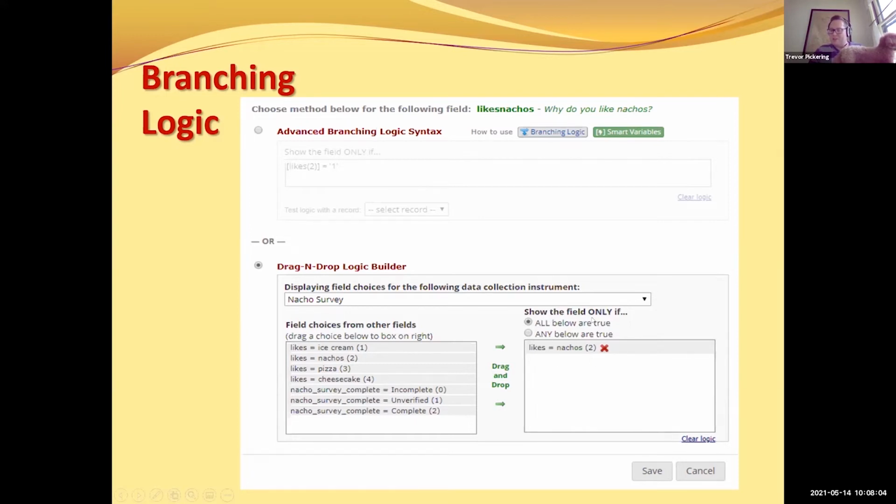And then we can show the field only if all of the following are true or any of the following are true. So in this case, since we only have one particular condition for this branching logic, it doesn't matter which one we pick. But if we had a list of, let's say, nachos, tacos, burritos, things like that, we might want to say if any of the below are true, and then say, why do you like this particular food item, or something like that.